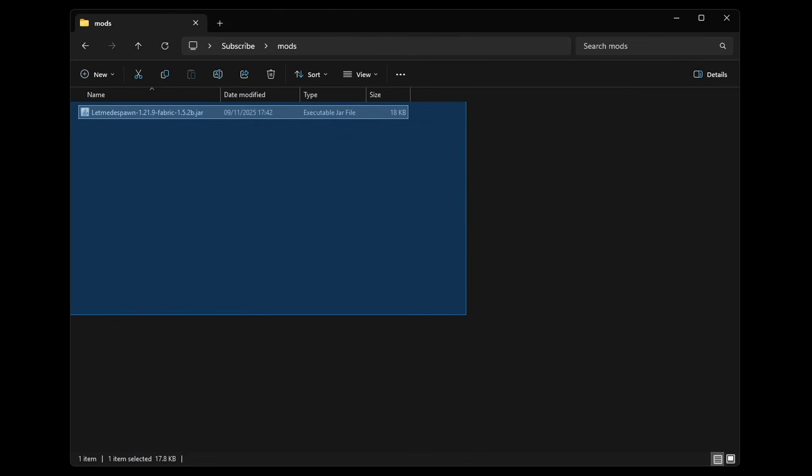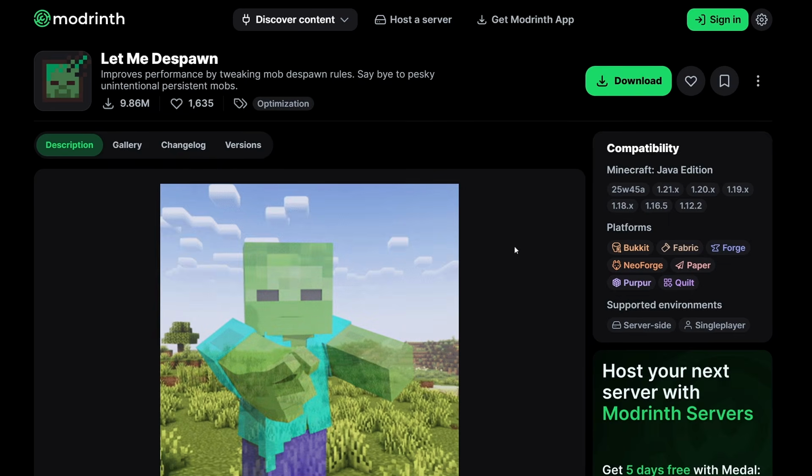Now do keep in mind that depending on the mod you decide to install, players may also have to install that mod on their own client. Let Me Despawn is a server-side only mod, which means everyone will be able to join your Fabric server without installing anything on their end.